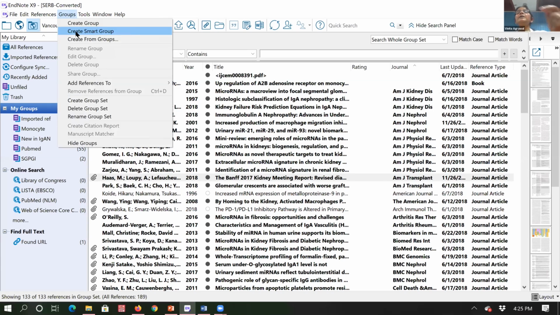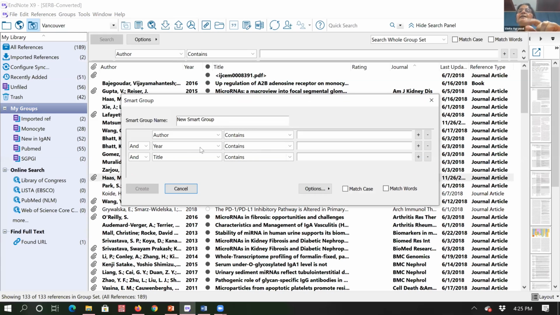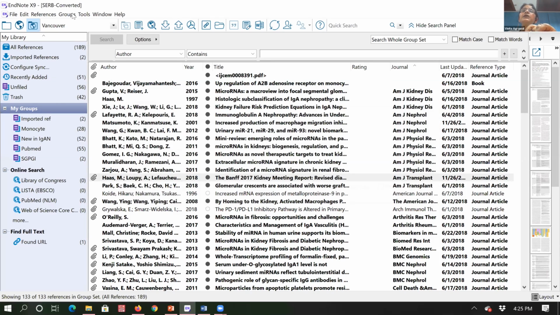What does it do, smart group? It goes to PubMed and searches for your articles, and then makes that your PubMed search group. So that is how it makes a new smart group. The other thing you can do is create from groups.